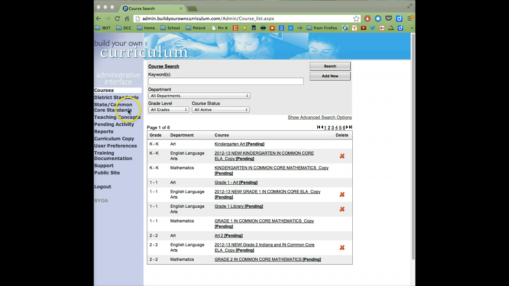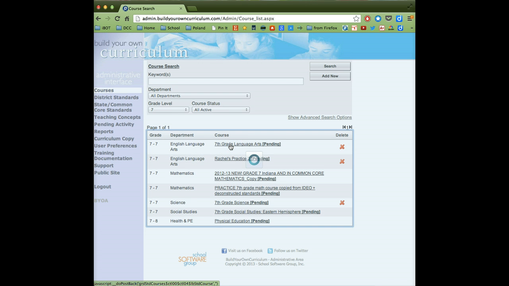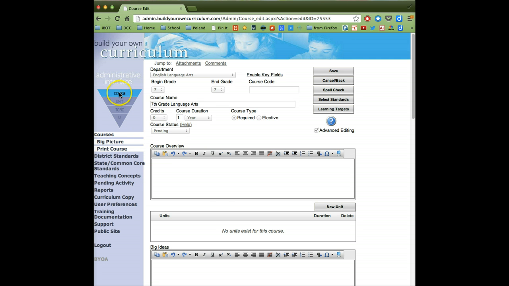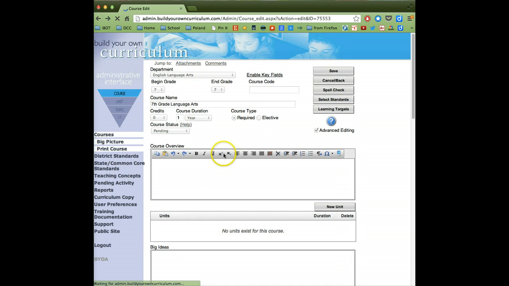So first I'm going to navigate to a course in my program that I'm working on, and I've got a 7th grade English Language Arts course that I'm using as a sample here. I'm going to find the course that I want to work on and go into it. Again, we're at the course level right now, on the main course page. We can't really jump to anything yet because we haven't established those lower levels. I can see the learning targets that I've established, but they're not currently associated with anything because we haven't created that. So move back up.